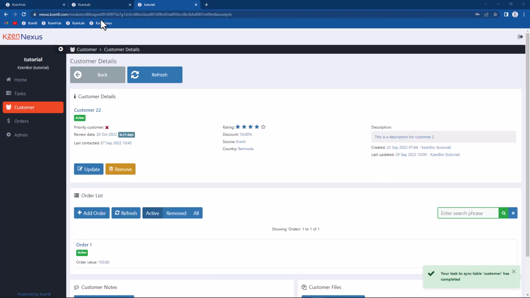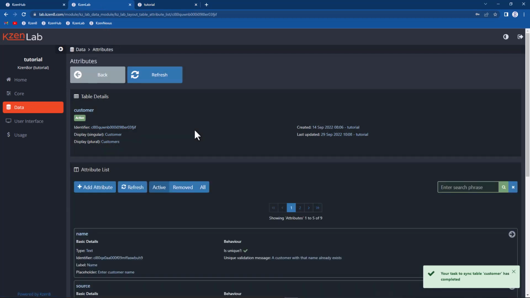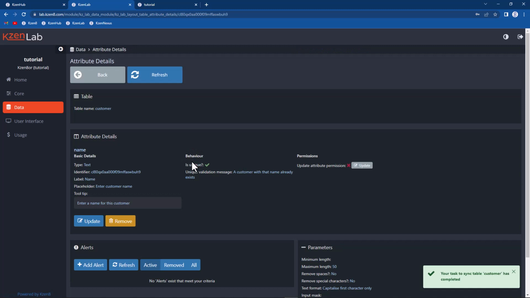So now, just by setting that simple option on that attribute, if I go back to the name attribute, just by setting is unique is true, a customer with that name already exists, and so on and so forth. By setting all of that, you've already done everything you need to do to ensure that you'll never have 2 customers with the same name.